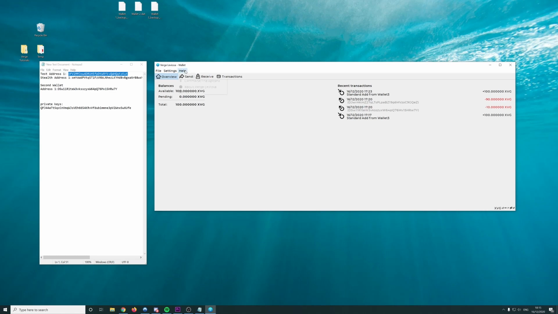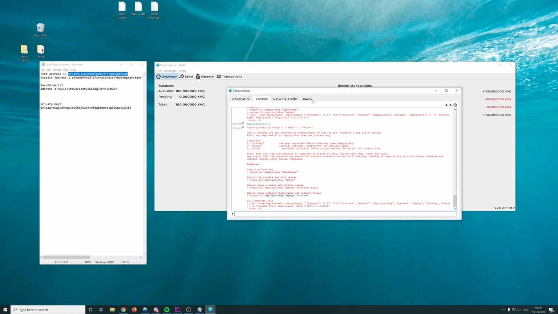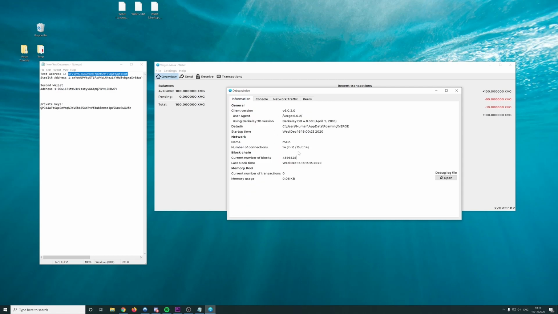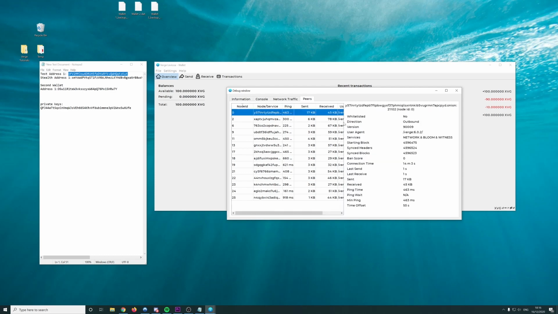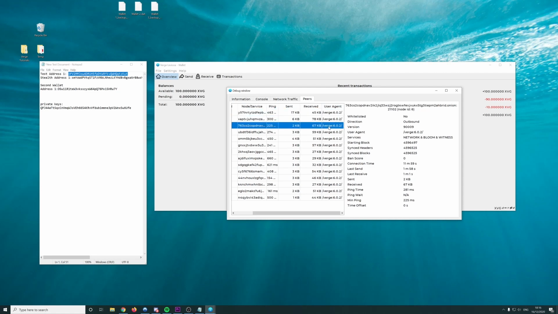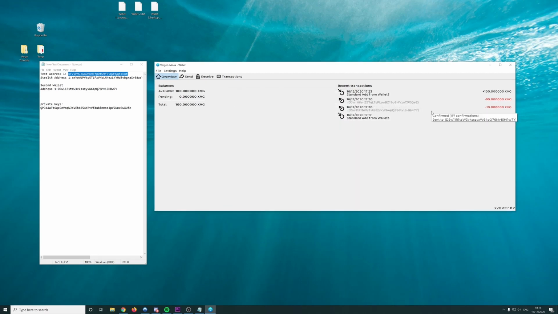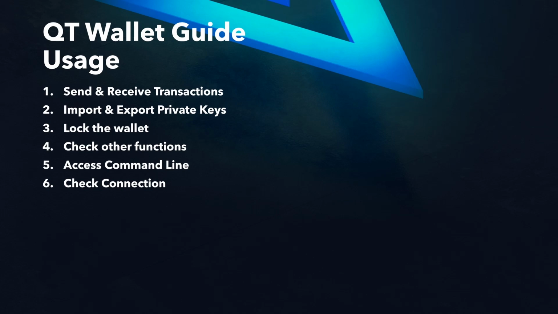Checking the connections, we have done it already. You go to help, debug window, and under information you can see how many connections we have in total. Under peers you see all the connections, and you can also see which wallet versions we are connected to. Some more detailed information here. This is basically it for the connection checking. If you want to see some other functionalities, or if you are having trouble with any functionality, just write in the comment section. I'm going to try to answer your questions or make another video showing those functionalities. With that, we have seen all the functionalities shown in the usage section.